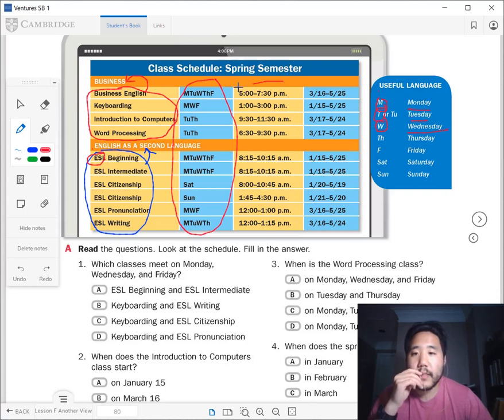What is this? The third column shows you the time that the class meets. The last one shows the dates that the class meets. And another question that I can ask is, what semester is it scheduled for? The schedule is for spring semester.